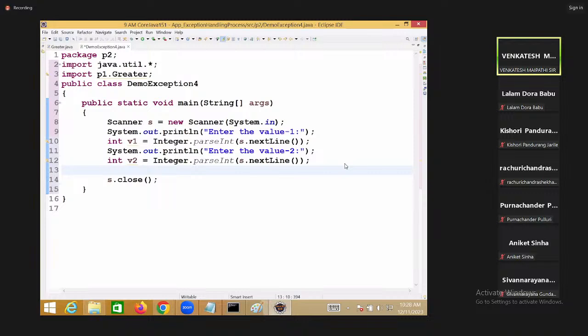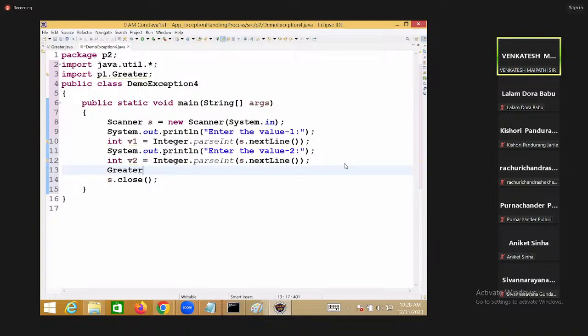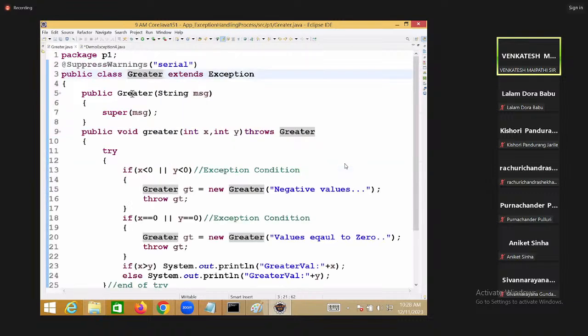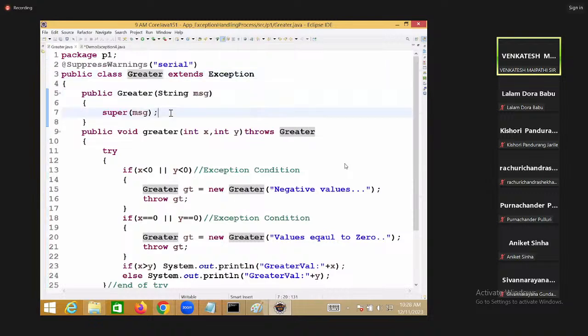Whenever you want to find the greater value, you must create an object for this greater. Greater ob equal to new greater. Whenever I create the object, an error is coming. Why is the error coming? Because this is a constructor call, a 0 parameter constructor call. But here the 0 parameter constructor is not available. What constructor is there now? A parameterized constructor is there. Will the default constructor come or not?